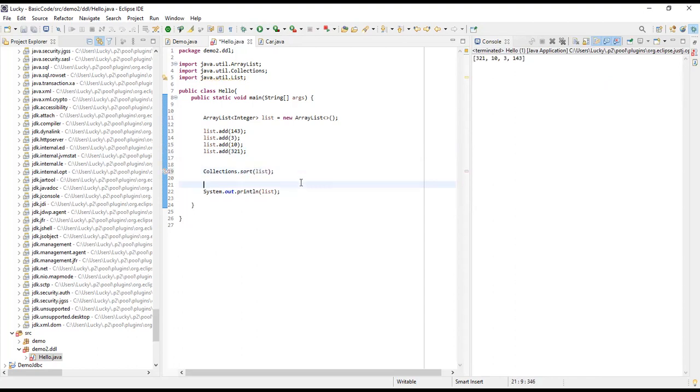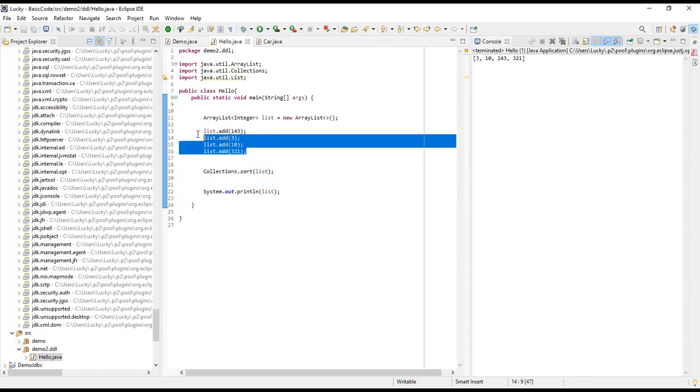Now it's perfect. I think it will not work in that list. See, this is your Collections class, and this is a very popular class. Let me add more numbers so that you can see this.